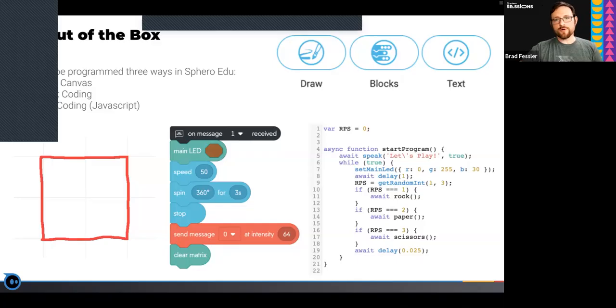The third way we can program Rover Plus right inside of the Sphero EDU app is our text canvas. This text canvas uses JavaScript, so you can type right in here in JavaScript. There's a cool little wiki built into the text canvas that you can go into and see all the different JavaScript functions that are specific to the Rover Plus.